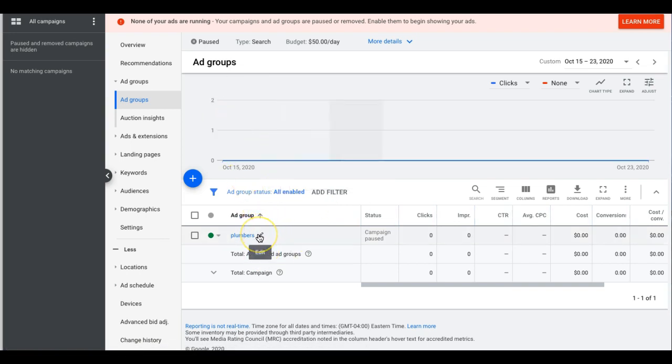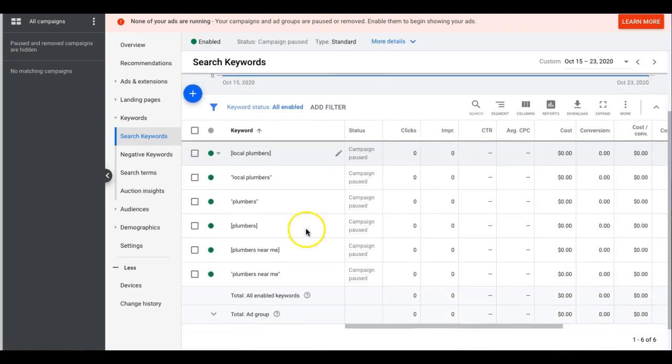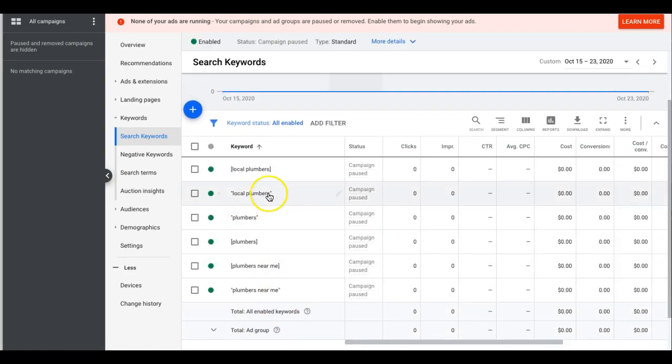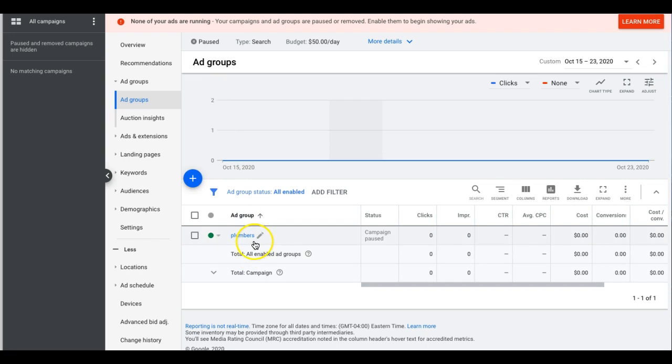All right, so now we have built our campaign. The hard part's over, guys. We did it. We won. We got our locations. We got our ad schedule. We got our keywords. We got our first ad group. Now, obviously, we probably want to add more keywords into the plumbers ad group, but the plumbers is actually a pretty generic ad group, so I don't really want to go too in-depth into that. So we're going to save that for something else here. So let's go back. All right, we're going to create a new ad group.